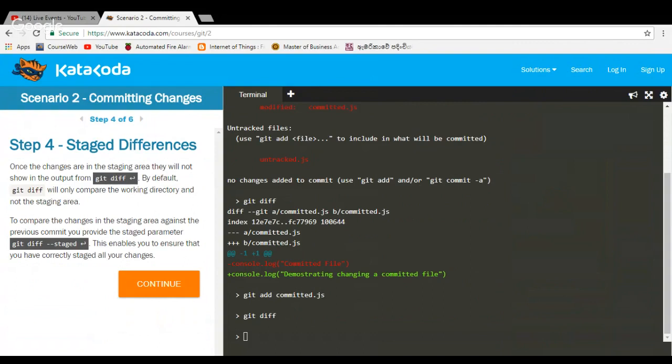To compare the changes in the staging area against the previous commit, provide the staged parameter. This enables you to ensure that you have correctly staged all your changes.